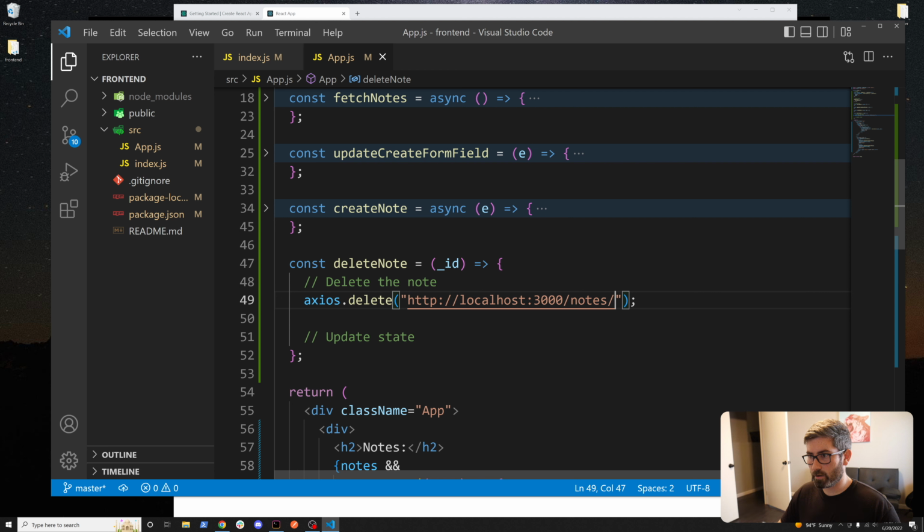So then we can put it right here. So we can go plus underscore ID. That's kind of the old way to do it. The new syntax, you can use backticks here. And then you do a $ in brackets, and now we can use a variable within our string. So let's go like that. And then we can delete this part right here. And then we don't have to send any data with this or anything.